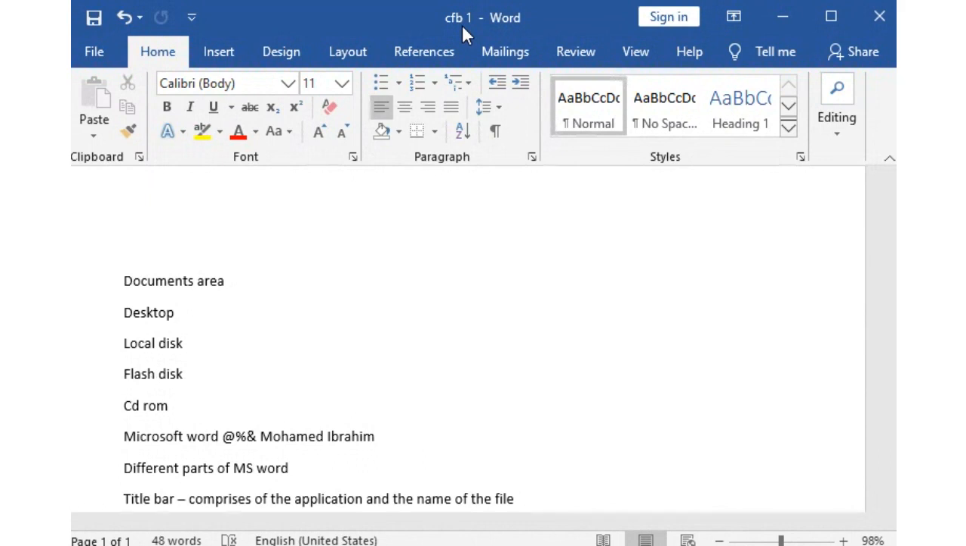Now, you have saved it in My Documents. We want to save it on the desktop. The desktop is a window that you find immediately you open up your computer. You open up your computer, you find the desktop. Here we have so many icons. Here we have the background. That is a desktop, and it has a list of files.